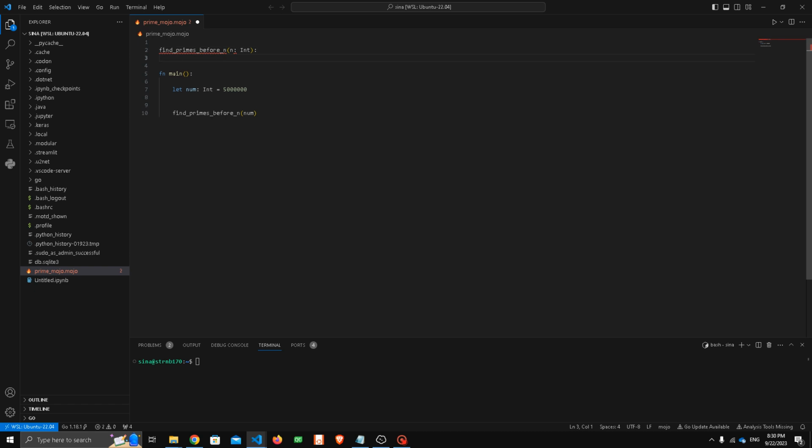Okay, and oh, fn, I forgot to put it. fn finds prime numbers, and I would say for i in, as you can see, we can have the luxury of using all the Python syntax. So range 2 to this n.